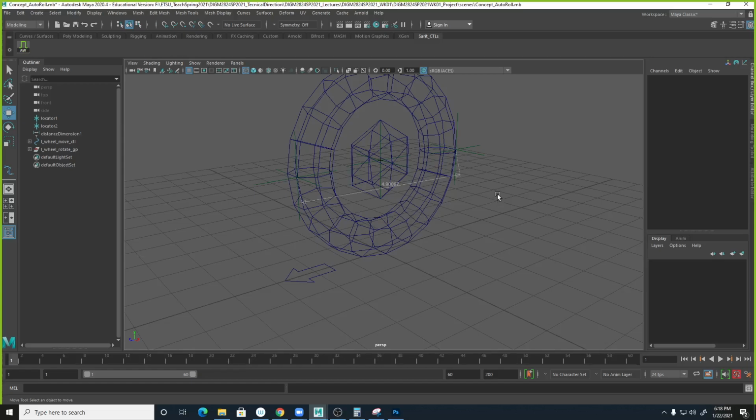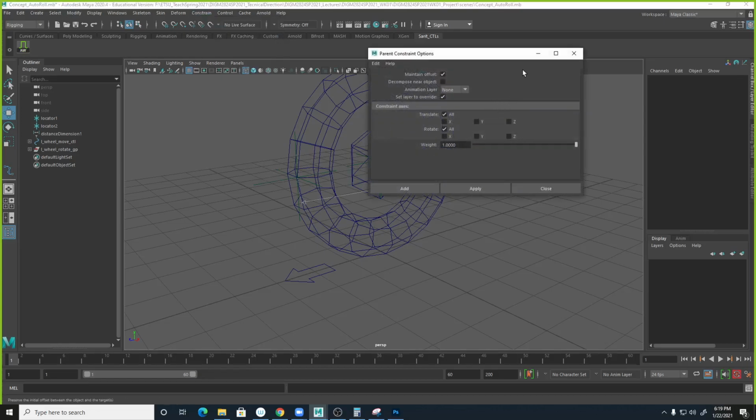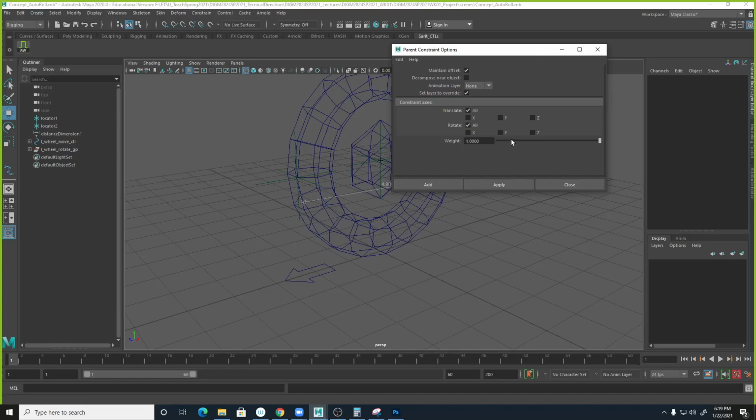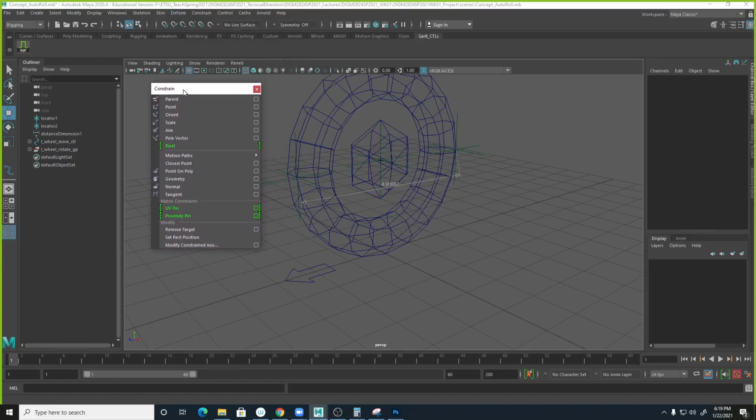Now, constraint is similar to parenting, but when I switch to rigging, constraint allows you to limit the parenting information. Can you see, constraint also has parent constraint. You might have a question: why don't we just parent it? Because you can't animate it. But with constraint you can animate it on and off. So that's why it has that. But we don't use that. We're going to use point constraint. Point is position. I'm going to tear this off.